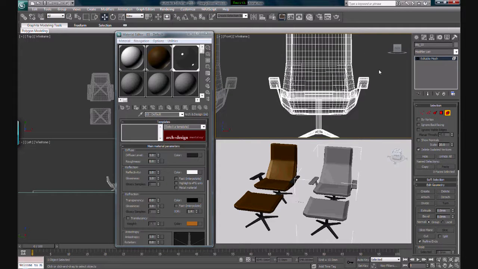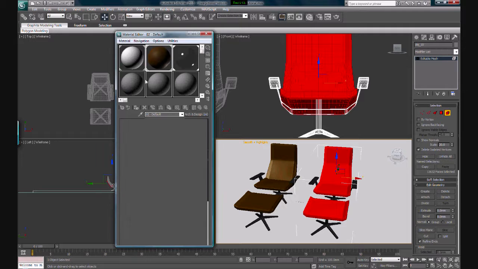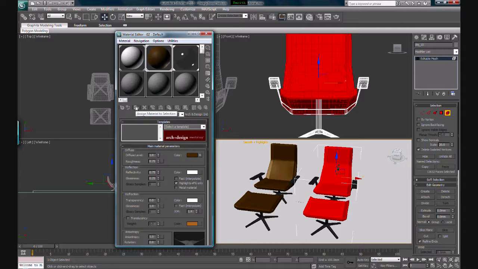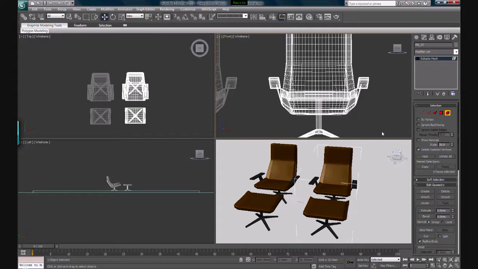And let's do that for the handle as well, or the arm of the chair. Press Ctrl to multi-select and apply. You see, now you select the cushion and the other one and apply the leather material. Okay, so that's how you apply multiple materials on a single mesh object.